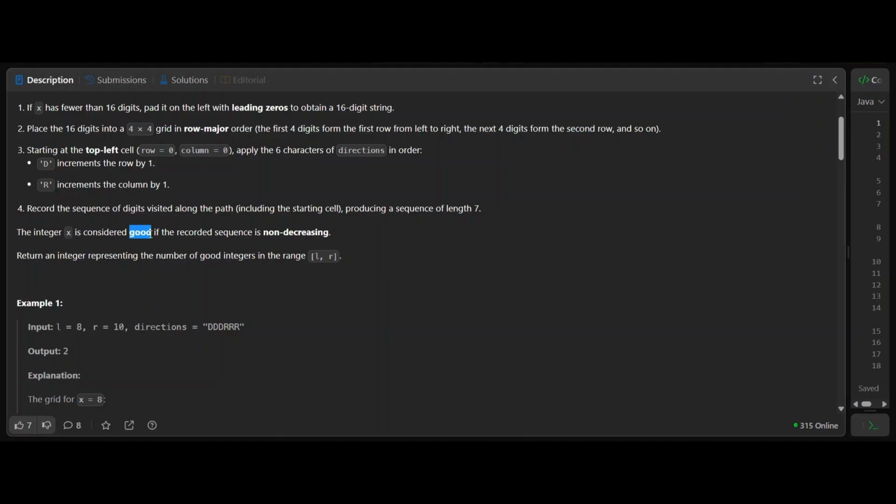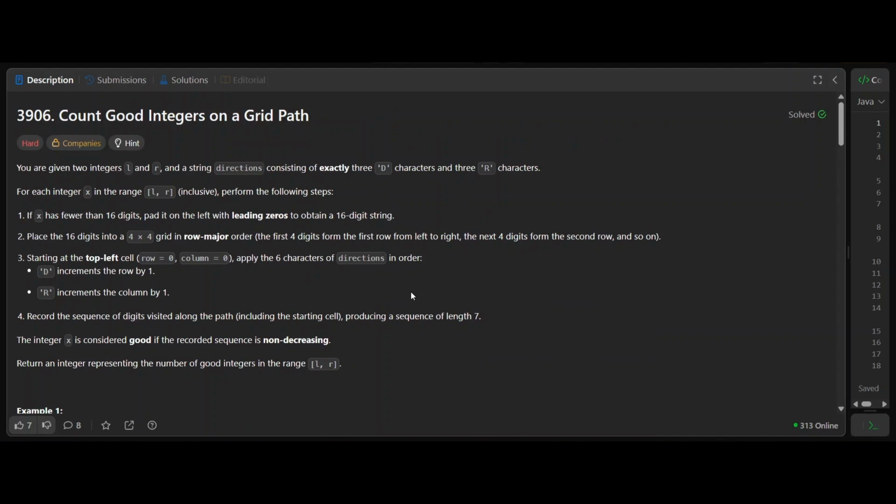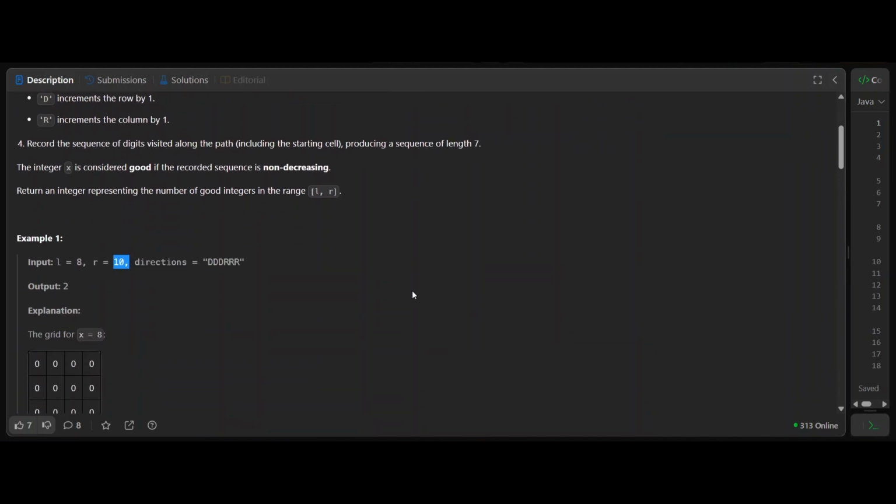So what you exactly need to do is count the good numbers in this range from L to R. Is it okay? Please let me know. Yes, this is okay. So this is quite simple.